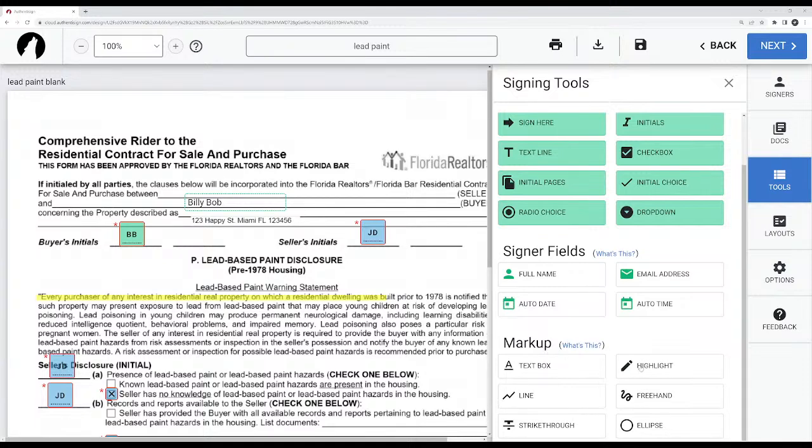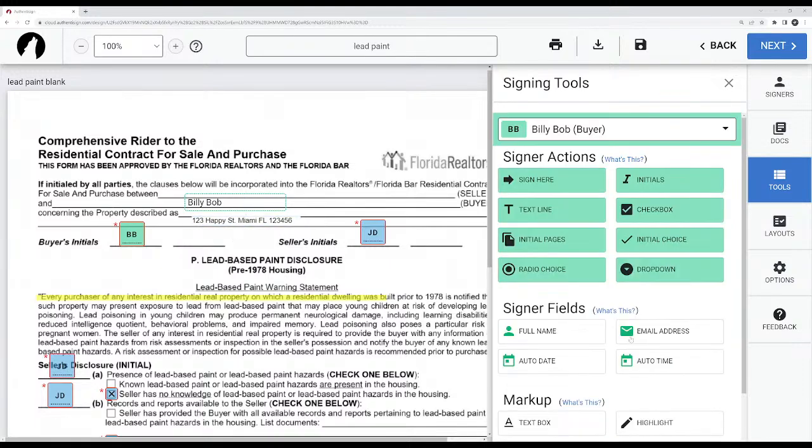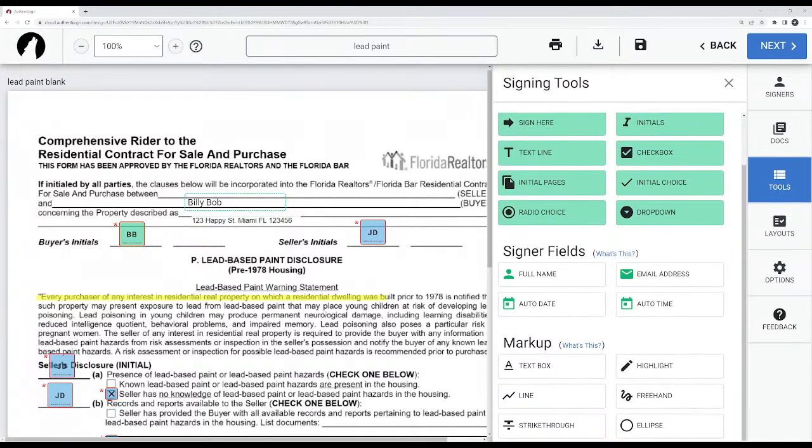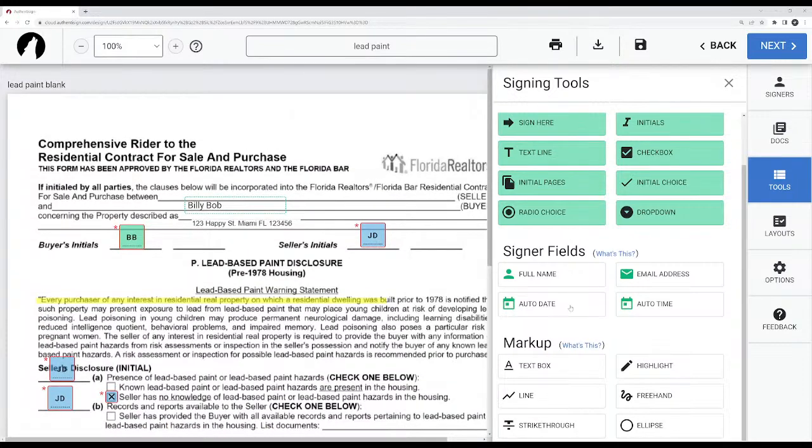The markup tools that I usually use or have used in the past are mainly the text box to write extra text, like the address up here, or the highlighter tool so I can highlight something, as you could see here, if I want something to be highlighted. And that's pretty much it as far as the tools. There's quite a bit here, but for the most part, that's really everything.